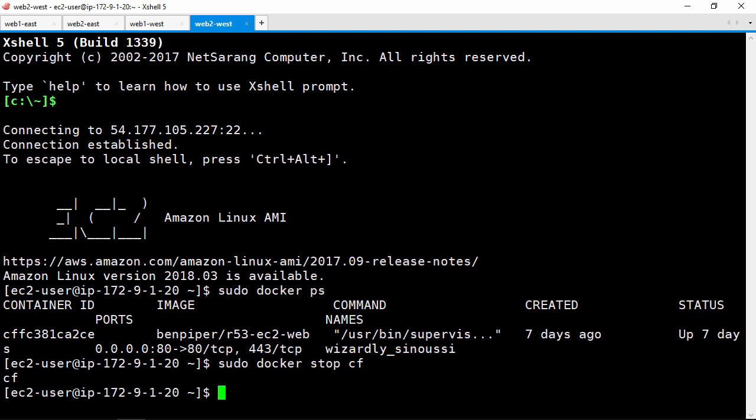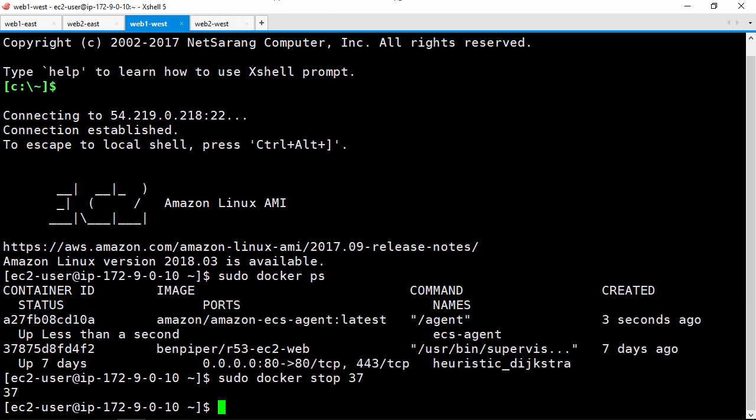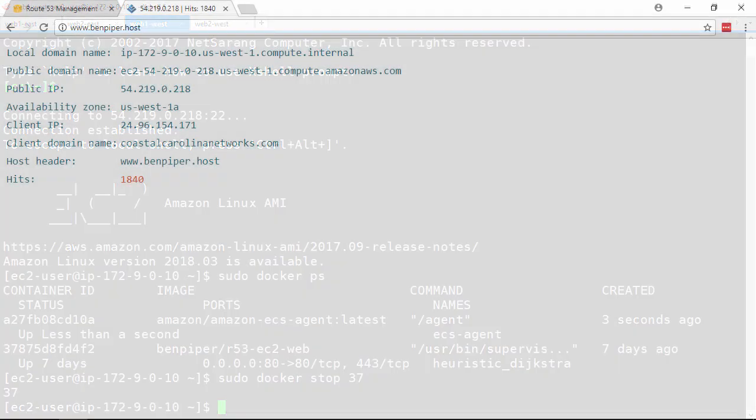Okay, so the web server is stopped on Web 2 West, it's stopped on Web 1 West, and of course on Web 1 and 2 East. We already know it stopped because we saw those health checks failing. All right, yes, once again, got to wait about a minute here, but once we do that, we're going to jump back into Chrome, try to reload, and see what happens.